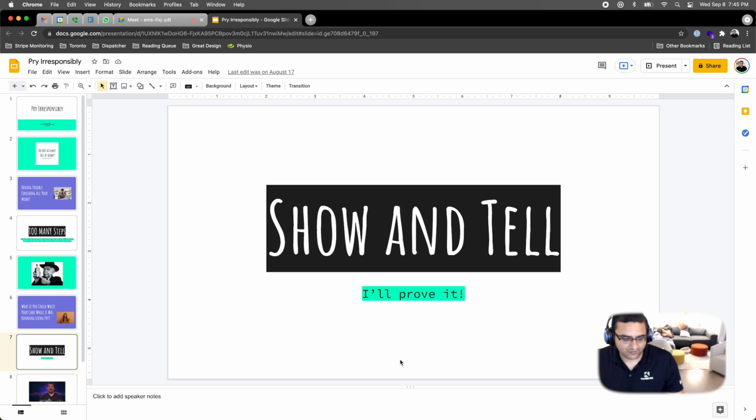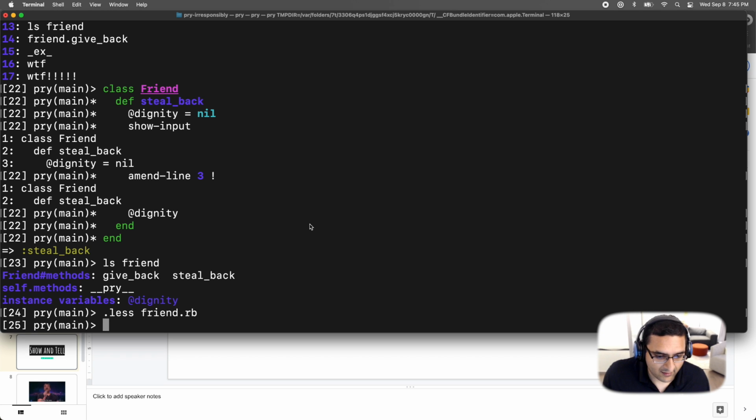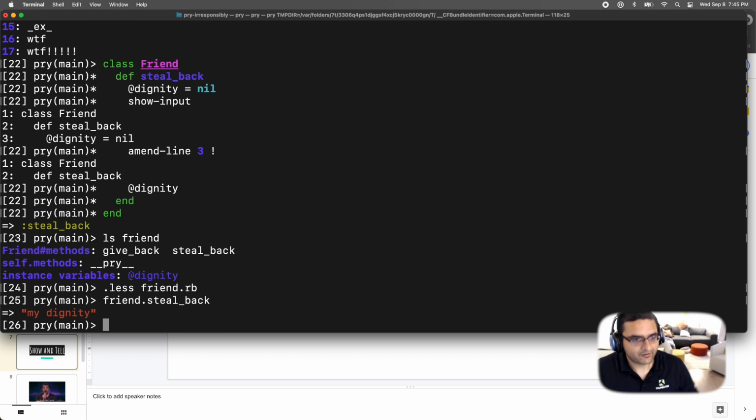Some of this stuff, by the way, for those of you that are really good at IRB, has actually been backported to IRB. Like you have binding.irb now and stuff, which is like binding.pry, a debugger statement. But Pry is still pretty full featured. So anyways, let's do friend.stealback. Great, I get my dignity back. Hooray. Yes, thank you. I'm now half my dignity back.